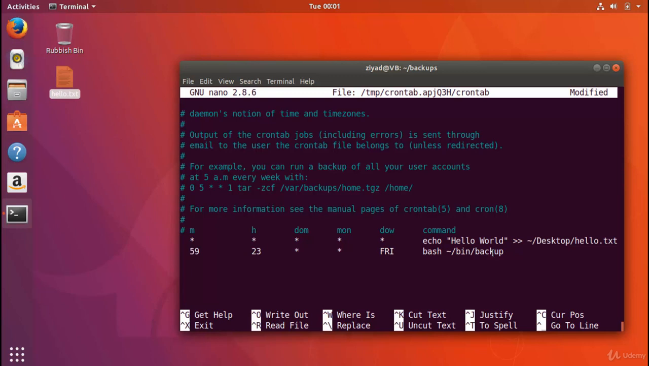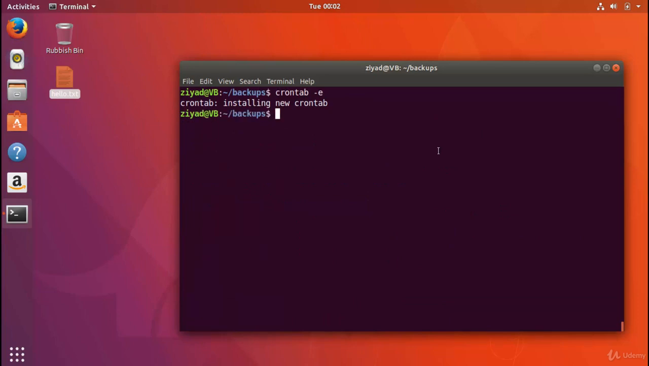Okay, so look what I'm going to do. Nice hack. I'm going to cut the line and uncut the line and then uncut the line again. So that's a nice copy and paste. And I'm going to make this run every minute. So here we go. We're going to change all of these to stars. So there we go. Now that should run every minute. So if I write the file and close it, you can see it's installed the new crontab.